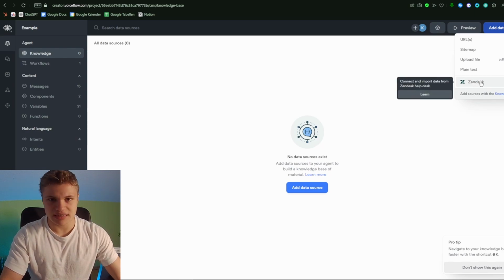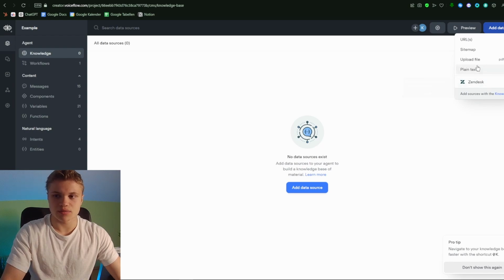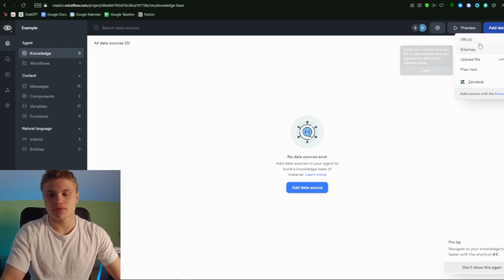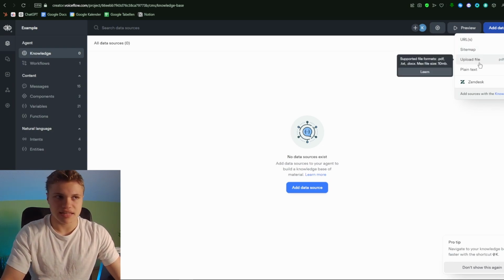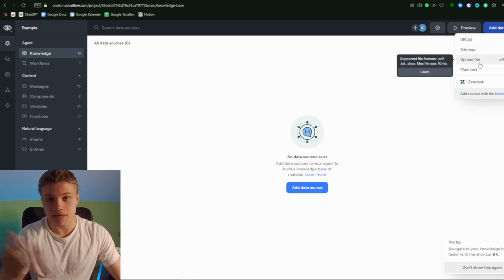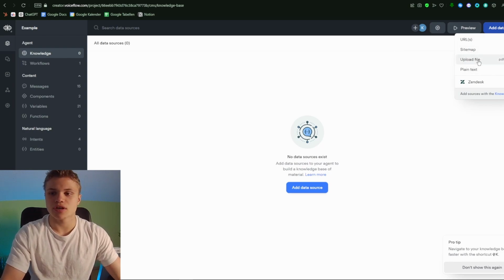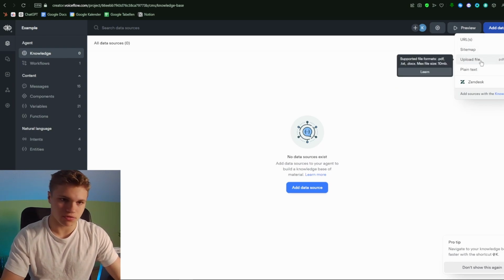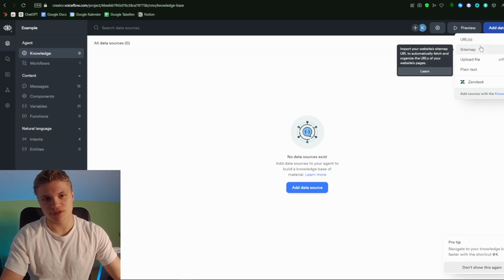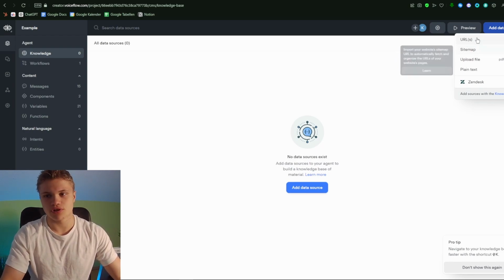Adding something from Zendesk: for everyone who doesn't know, Zendesk is a CRM. If you use Zendesk as your CRM, then it is definitely recommended that you use this integration. Otherwise, I would recommend just uploading a file or plain text, because when you're uploading URLs or sitemaps, it is likely that you have the ads and everything that may be on the website within the knowledge base, and you don't want that. It's a lot of noise in the knowledge base if you use these, or at least it can be. So I recommend using either plain text or upload a file.